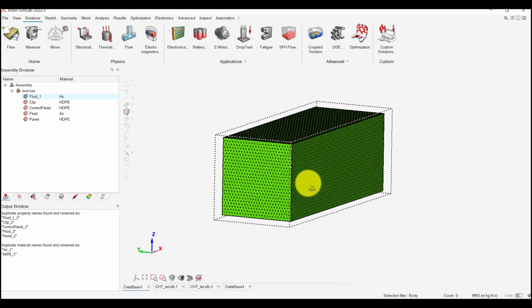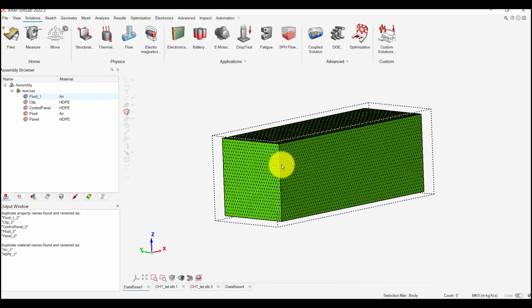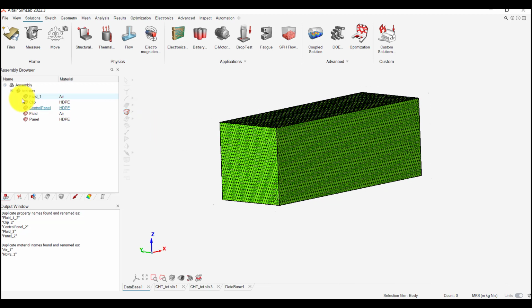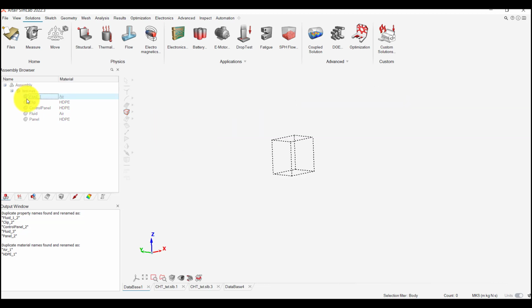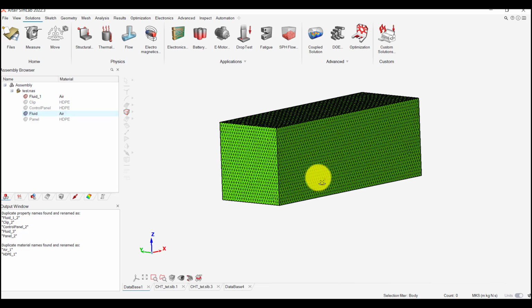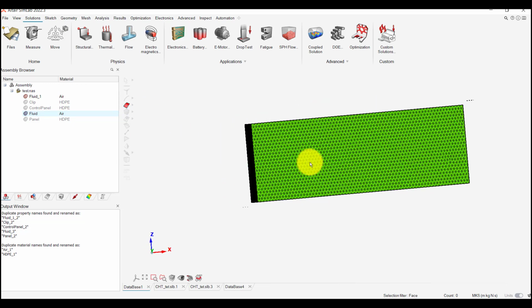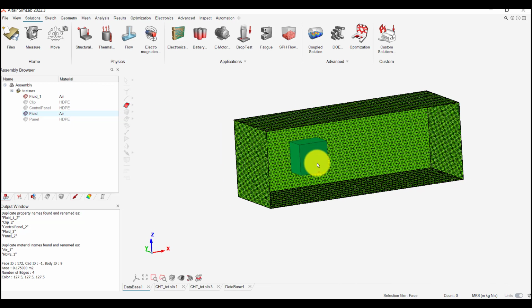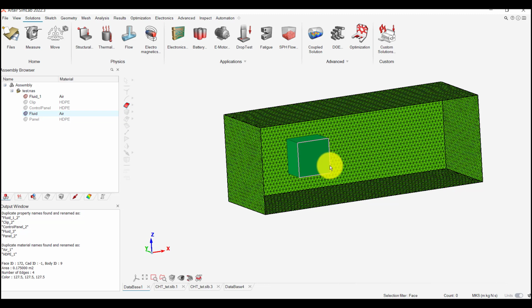Now, as I'm considering the engine to be at a constant temperature, I don't want the 3D mesh to be generated inside the engine, so I'll make it a bluff body to apply the constant temperature condition. For that, we have to merge these two surfaces. I'll change these to surface and show you. I have to merge these two bodies so that no mesh is generated inside the engine block.